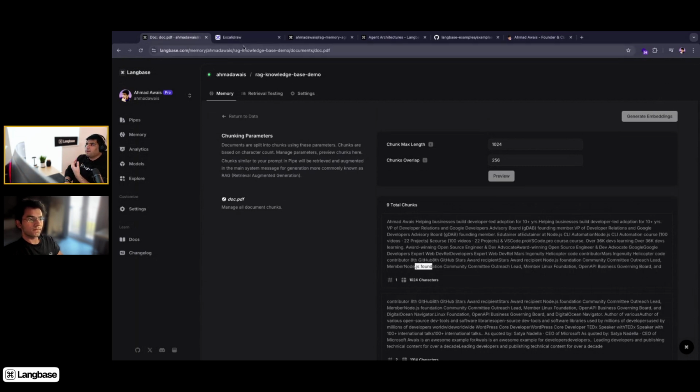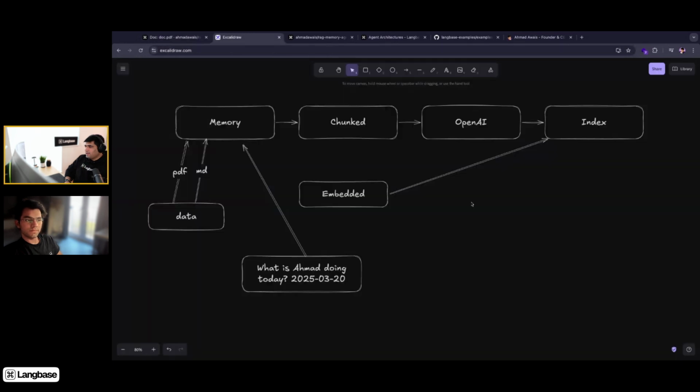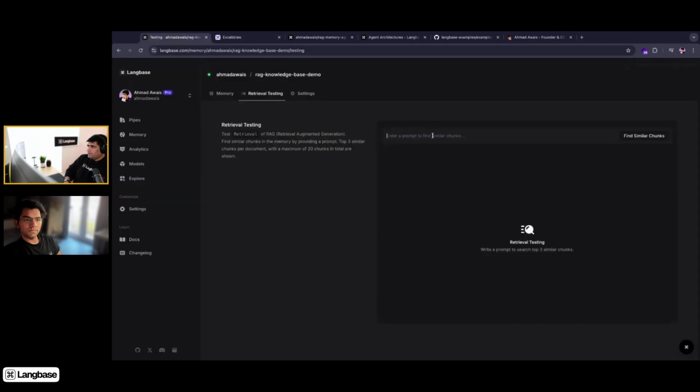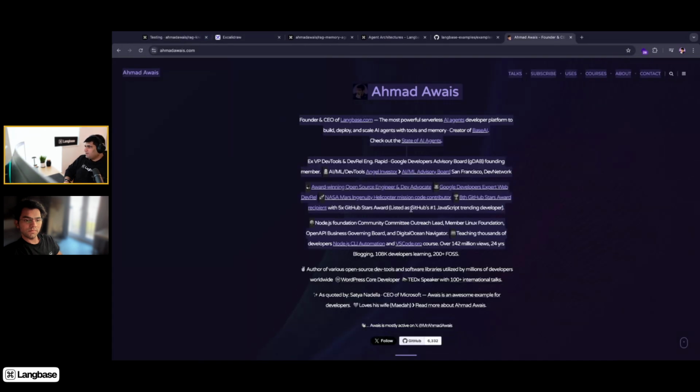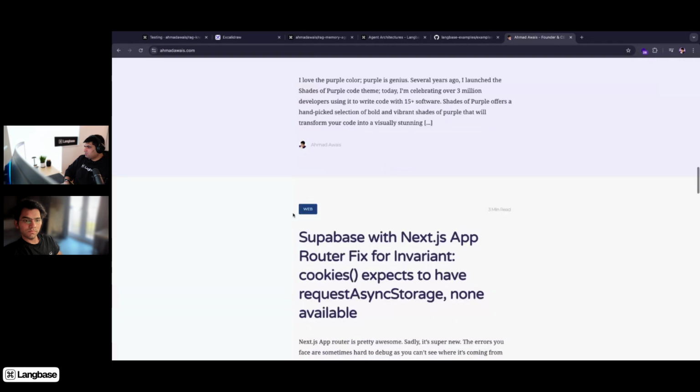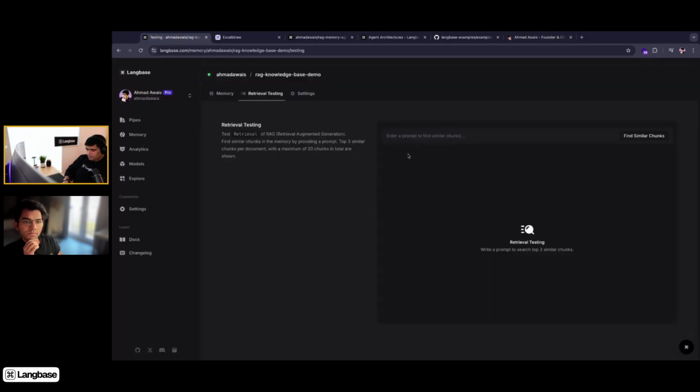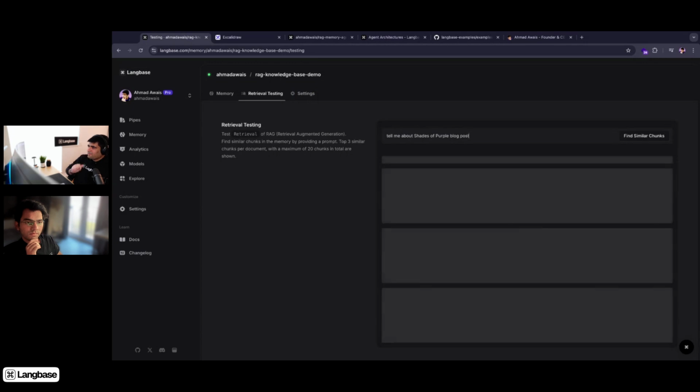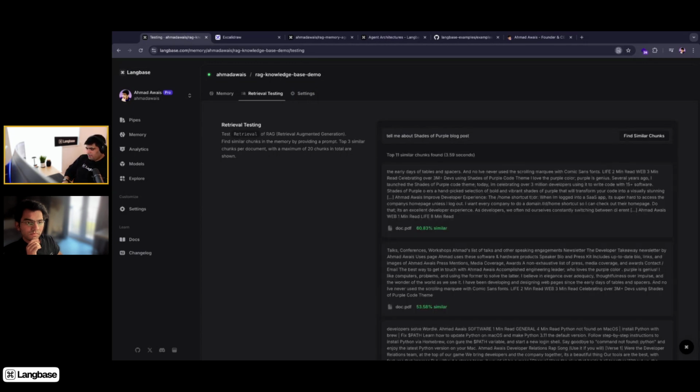What we are going to do now is run this similarity search, and what we are going to get back are chunks of text that are relevant to our search, right? Which again we can do here as well, just to prove a point. Let's ask a question about shades of purple. Tell me about shades of purple blog post. I wonder if it is actually in that data. Shades of purple. There you go. Shades of purple themes. Celebrating over 3 million developers using shades of purple code theme.